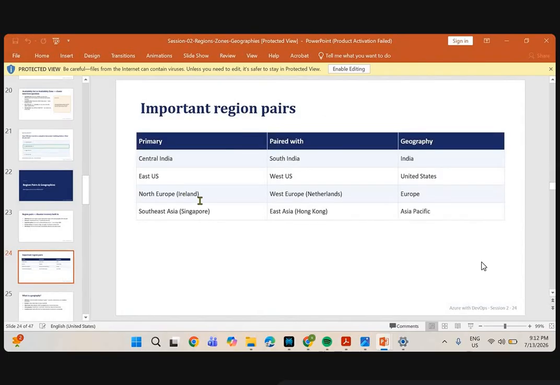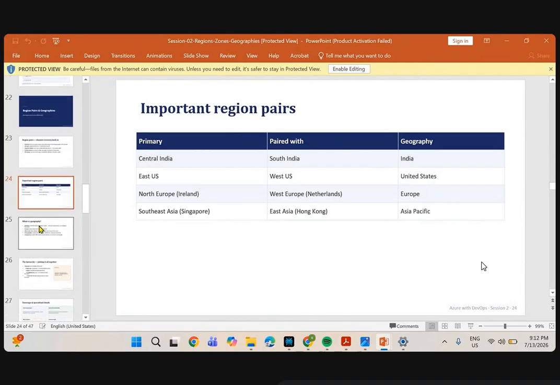Yeah. You see some important region pairs. Central India will be paired with South India. The geography will be India. And East US and West US, North Europe and West Europe, Southeast Asia and East Asia. So these are some region pairs. Based on which region we are working in, and in which region we are developing our enterprise application, we will choose the regions and geographies to avoid latency. So the latency also depends upon the geography basically.